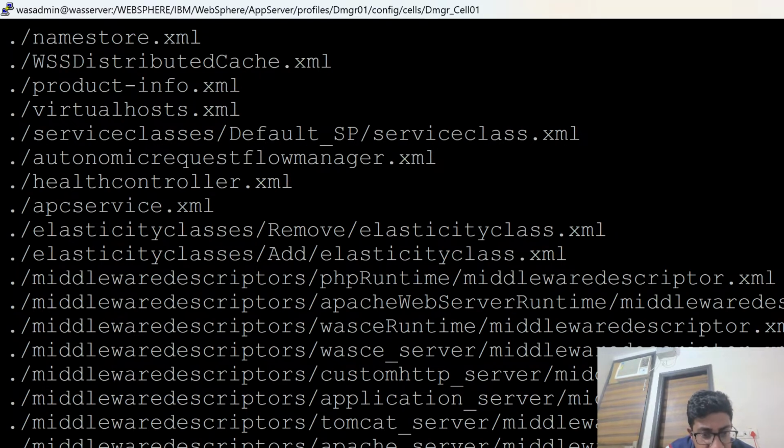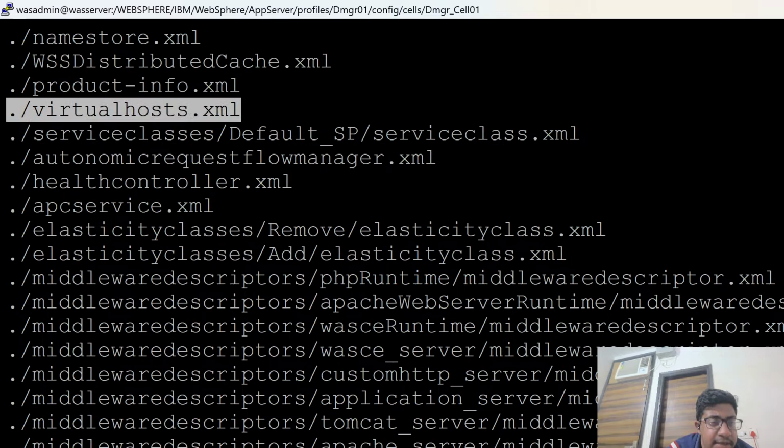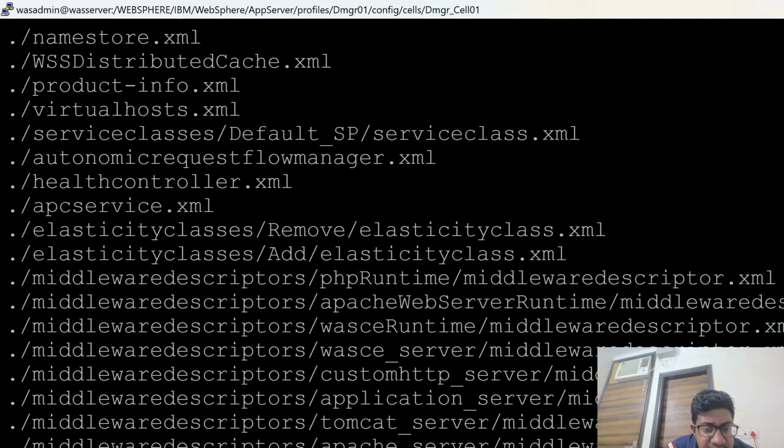Cluster 1, cluster 2, cluster 3 are available. One cluster is down, another cluster follows up the request. Okay. These are the XML files, virtual host.xml. All port numbers are mapped in a single host file, that is virtual host.xml. And after the cluster variables, WebSphere variables.xml.